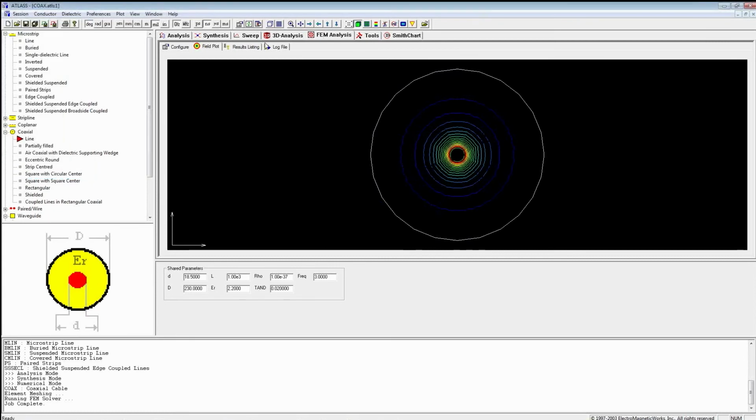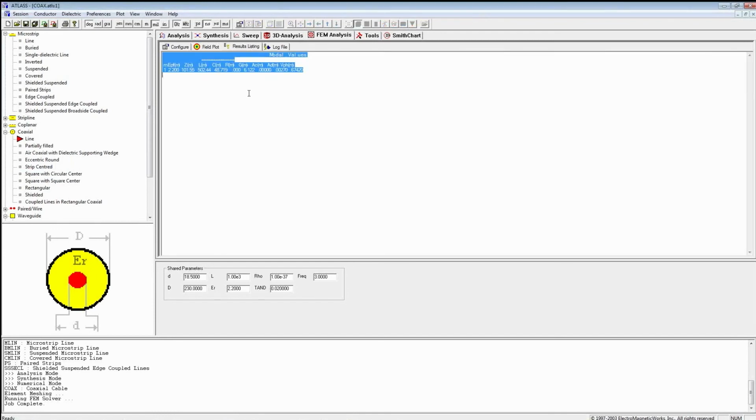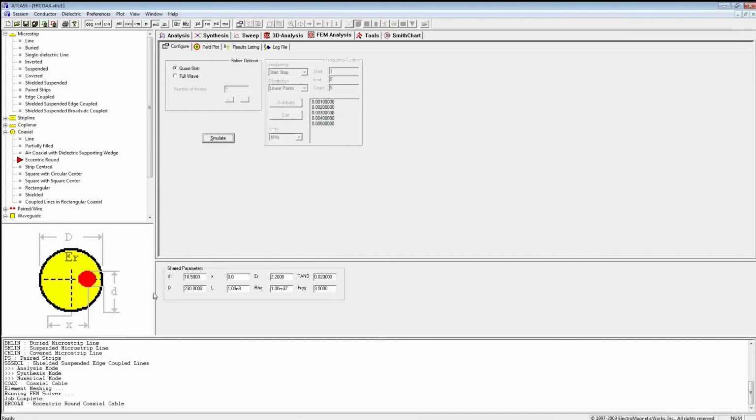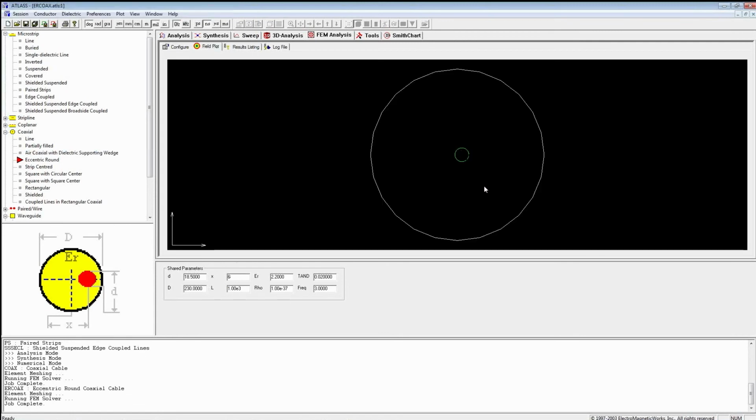So I can play with this. I can look at the results listing. So this is basically a 100 ohm cable, and I get that information from the finite element 2D software. If I have some offsets here, I can offset the center conductor by, I don't know, maybe 6 mils or something like that. And I can simulate that and look at the slightly off-center case, and look at the results of that as well.